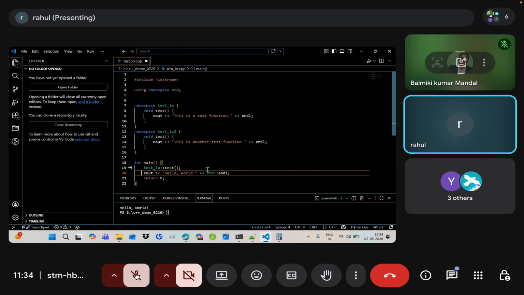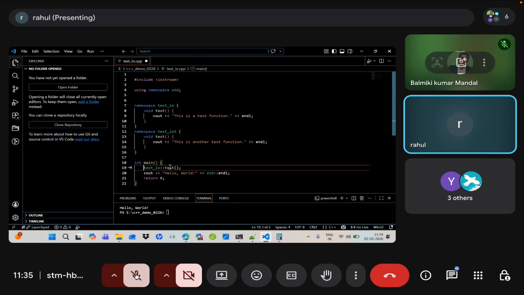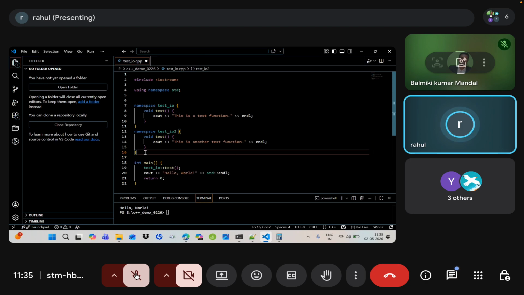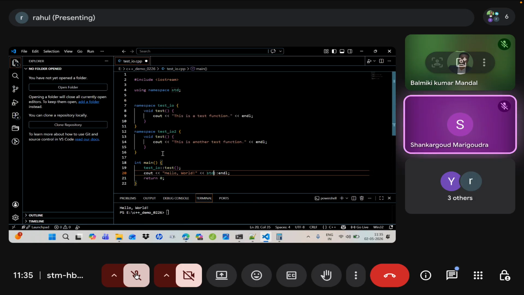This is the reason they always recommend putting the namespace here like this. The basic level coders will use using namespace std and put cout. That's okay, but in real code scenarios we never use this unless it's needed. The best practice is defining it near the function which you are using. Any doubts here? No. Okay.